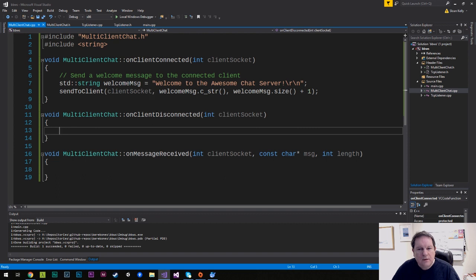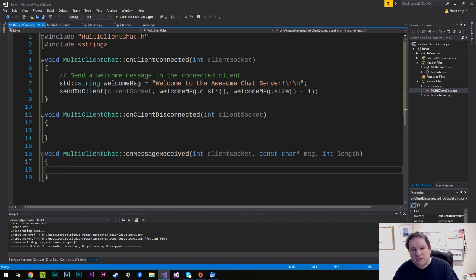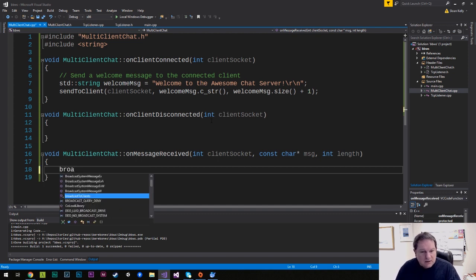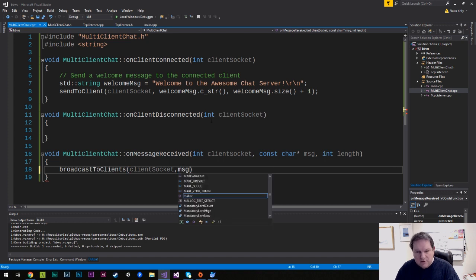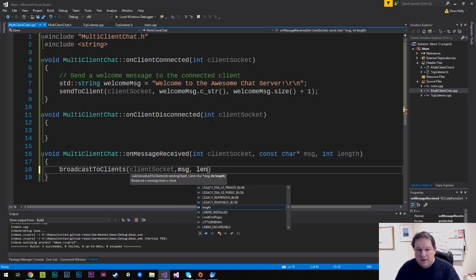And now we have our client disconnected, which we're not going to actually implement. But we do want to do this on message received because we want to broadcast that client. So we want to broadcast a message. So we're going to say broadcast to clients. Then we specify the sending client, so that's client socket, and then the message that they sent out. So that's going to be MSG, comma, length.